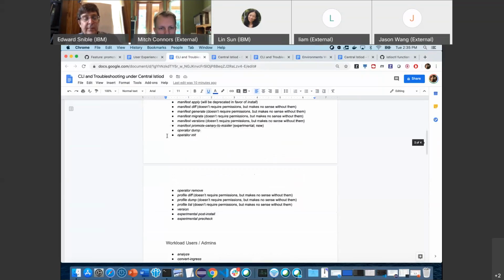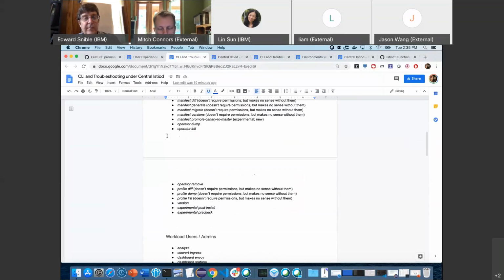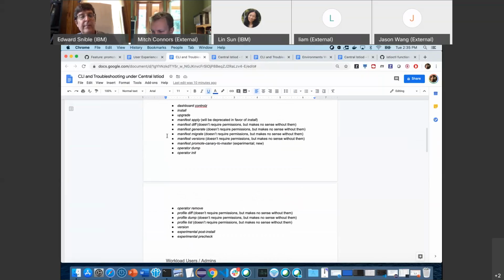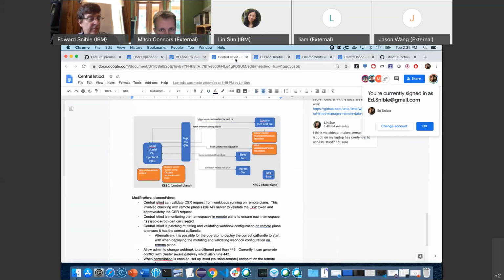Can I ask a question quickly about the central stuff? Is this an opinionated, this is how we're doing things from now on, or is this just one of many multi-cluster topologies still? This is just one of many, yeah. So this is definitely where people want to move for single control plane. Like the first diagram is where we want to move for single control plane.